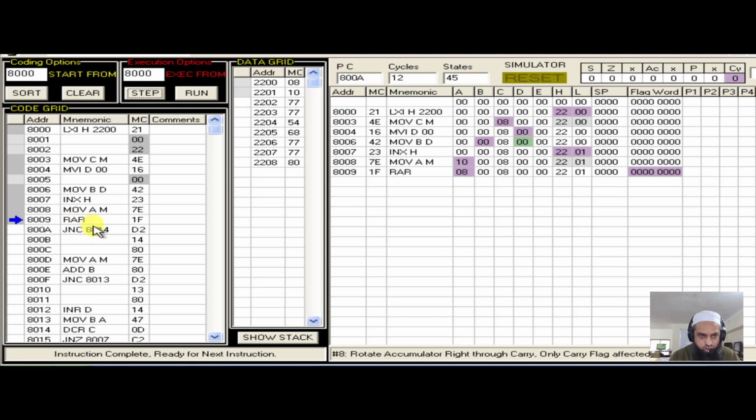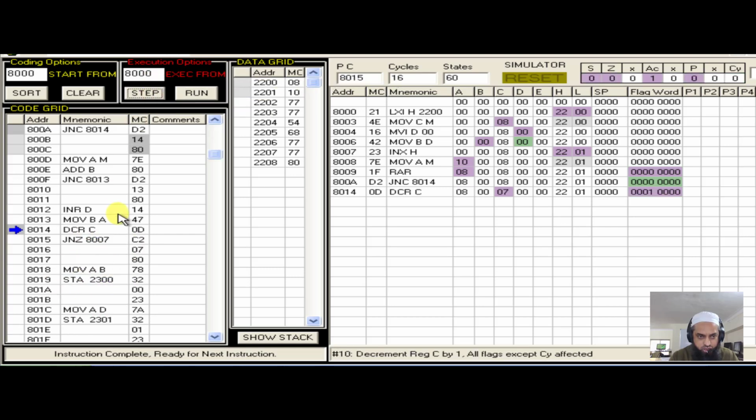RAR is rotate right through carry. So here we see carry is not generated. It means the number is even, and we need to skip this number. So here we give the instruction JNC, jump if no carry to 8014. So at 8010 we have DCR C. We skip this part. This part is for adding the data bytes. So we just skip this because carry is not generated, and it means the data is even.